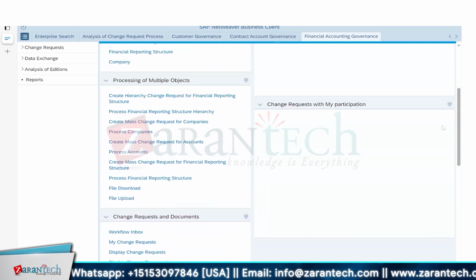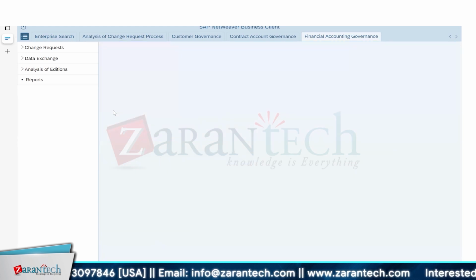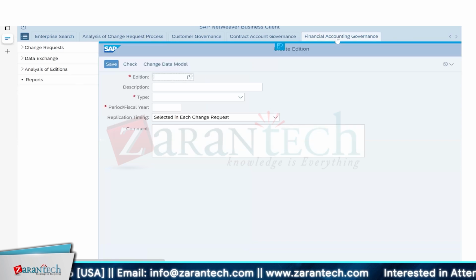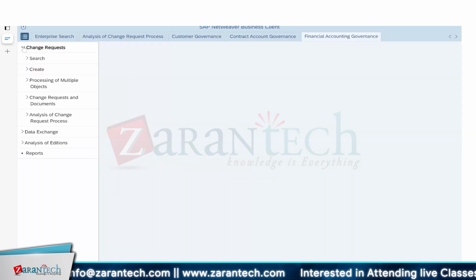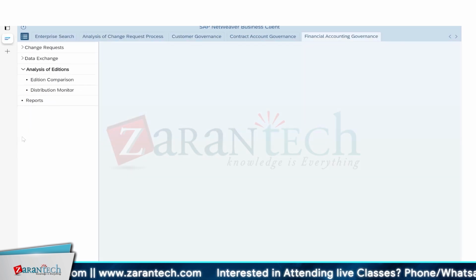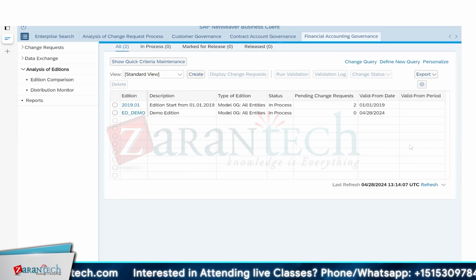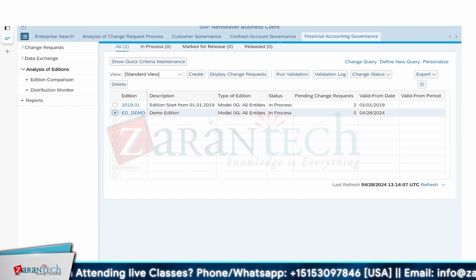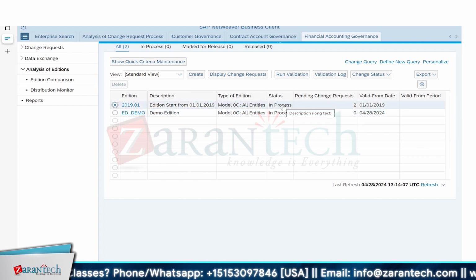Yeah. But there is an option, edition. This is creation, not create. There is an option. Let me just check. Not here. Analysis of editions. Yeah. So here you see, this is the edition which I created. Now I wanted to close this edition. Let's say, for example, the old one. This is one of the existing editions. The status is in progress. That is, it is active.